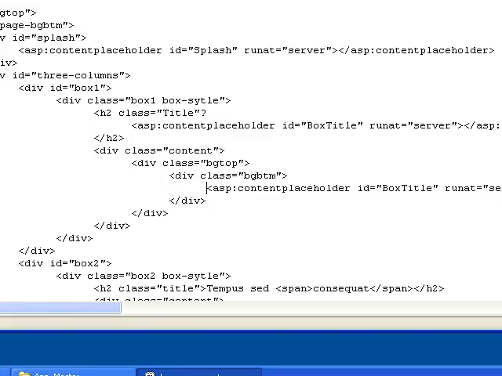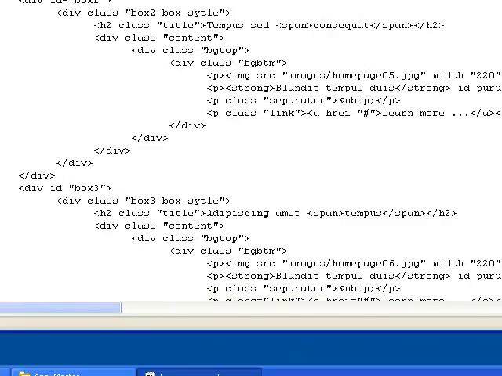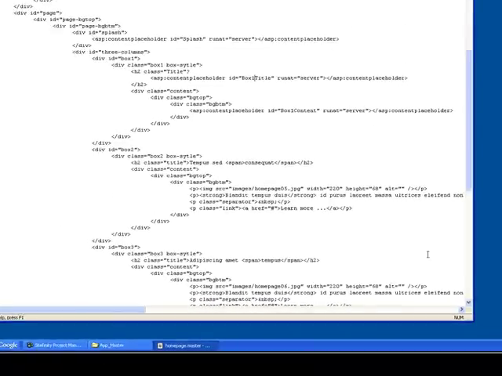Call this one box 1 content. Actually, I need to make a correction. We called this box 1 title because we do have 3 boxes here. And we're going to go down and do the same thing through all of these.